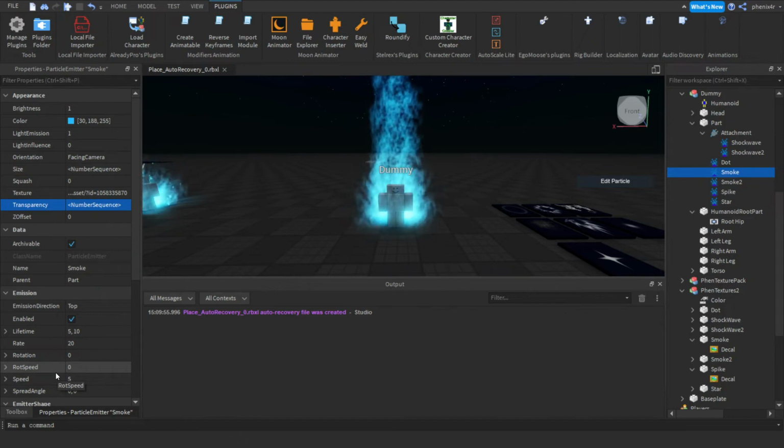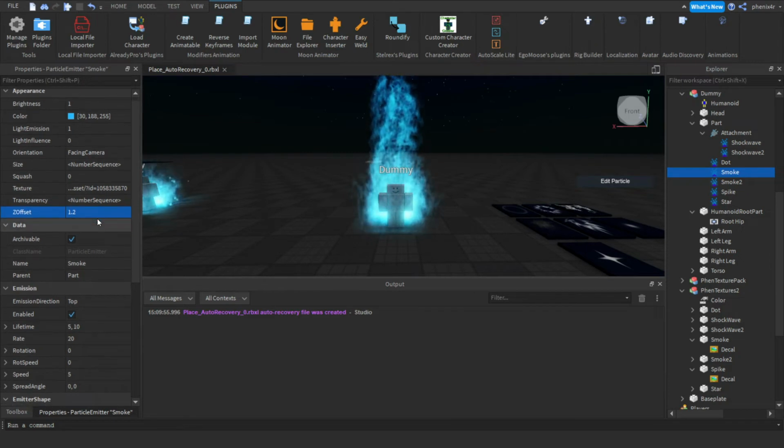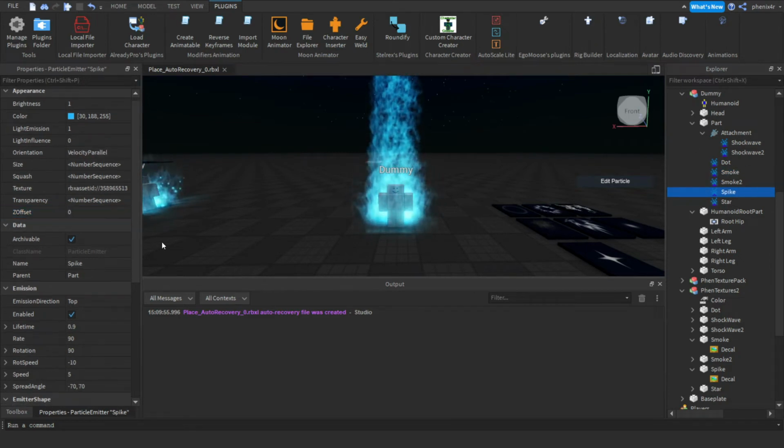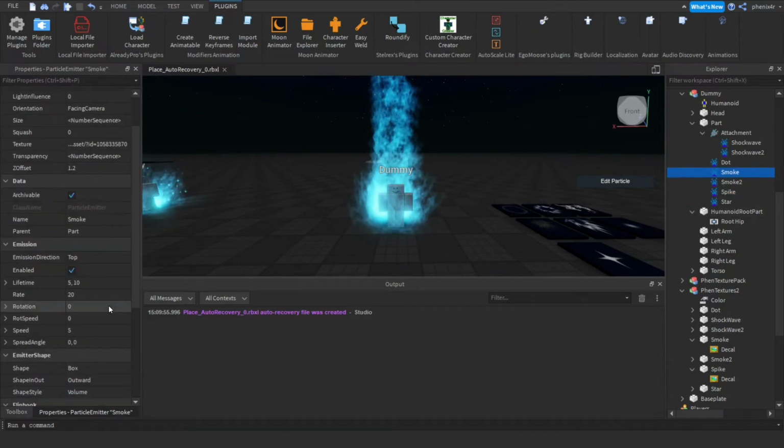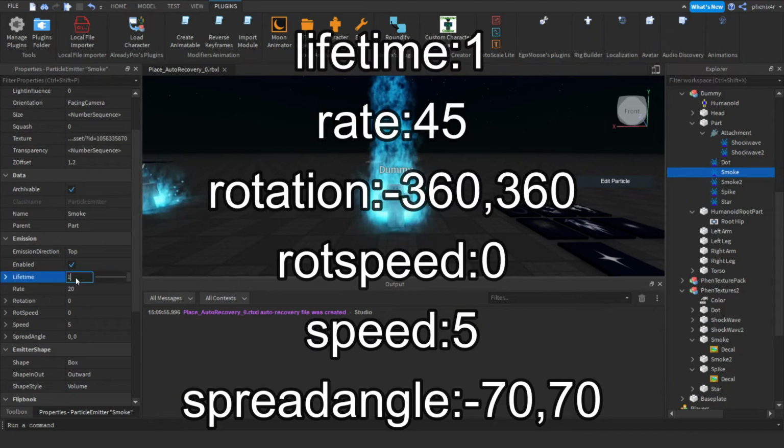No, I lied, we still have one more thing up here. Set the offset to 1.2. Now we're done the whole top half. Also for the spike, set the offset to 1.2. Okay, back to smoke number 1. Now we're just gonna change the lifetime to 1.